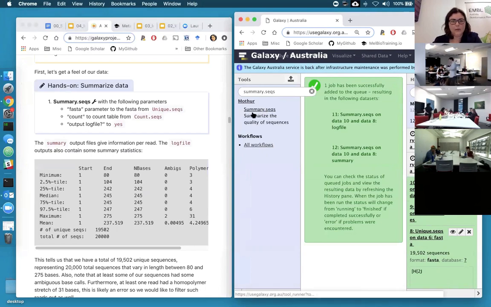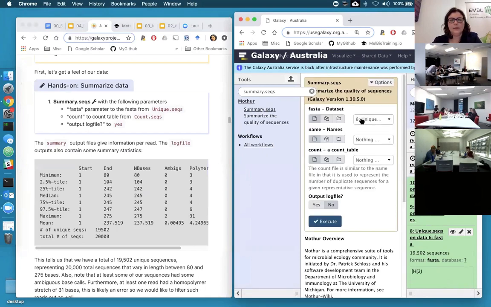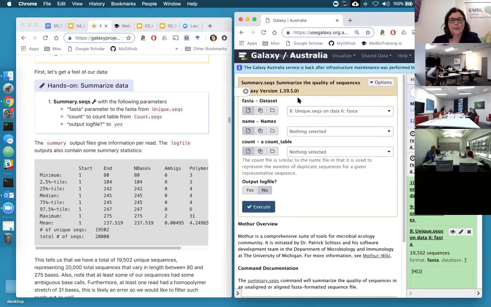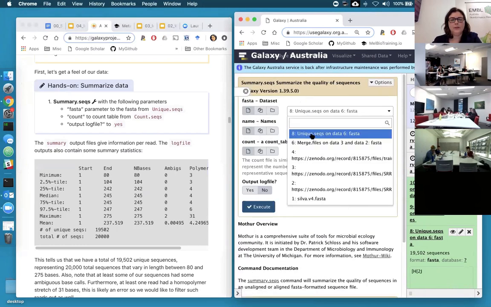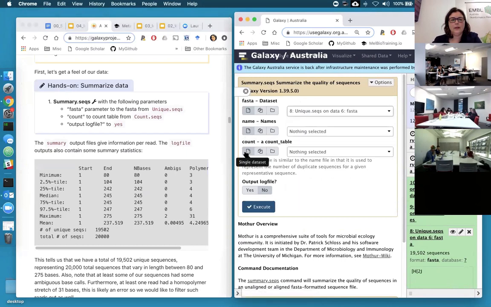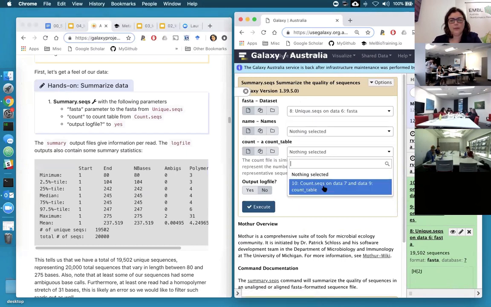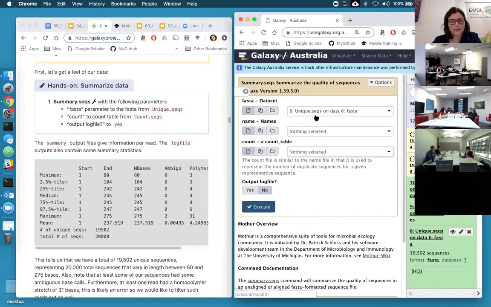So what we did was summary.seqs. We said our FASTA file is the file from unique.seqs. Our count file is the file from count.seqs, and yes to the log file, so that should be darker grey, and then execute.